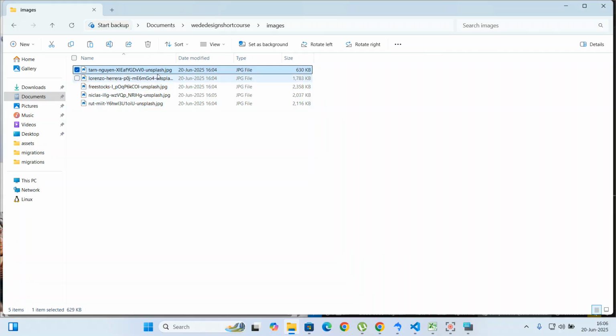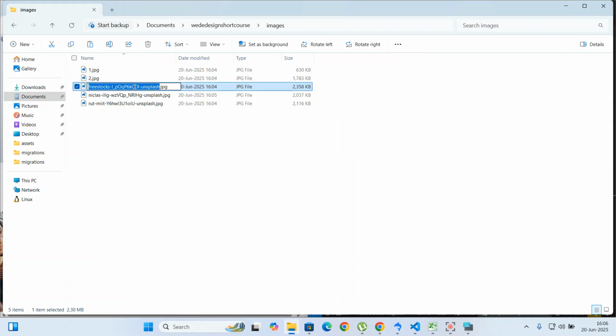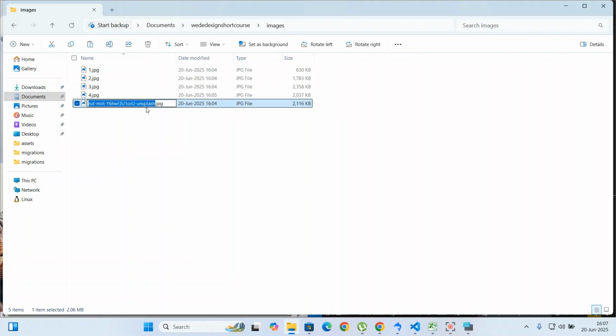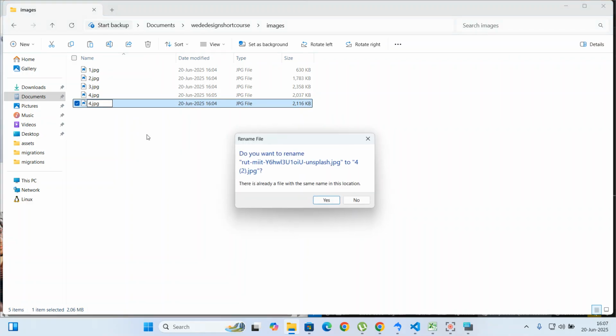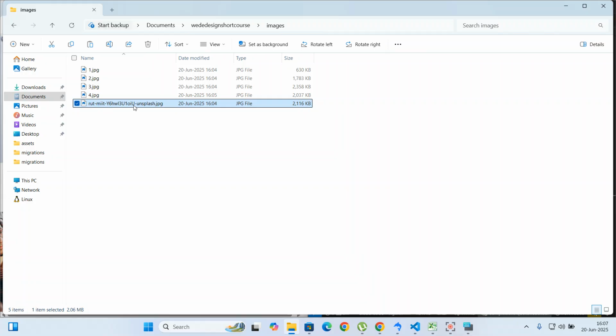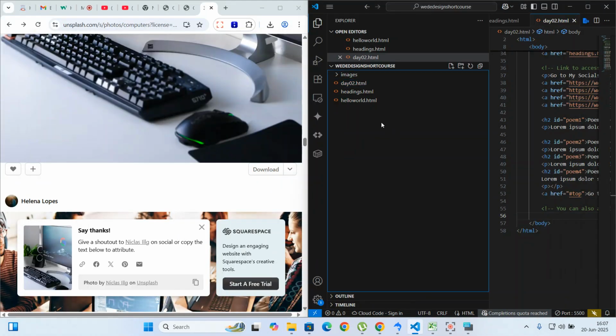Then I'll call this one maybe one. I'll call this other one two. Just give them simple names, right? Call this one three. You can leave the names as they are, but I like making them simple. This should be four, this should be five. So you can see they're very high quality images. So I have 1, 2, 3, 4, 5 .jpg. So I have those images.